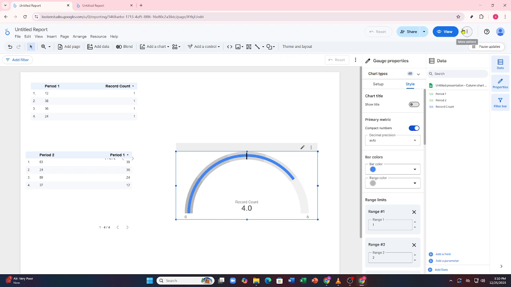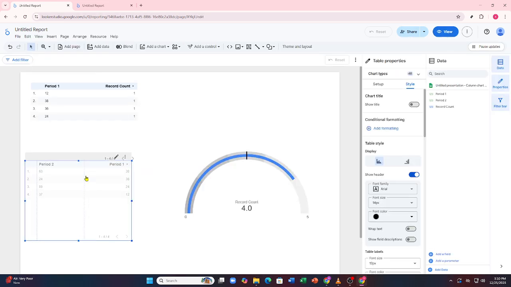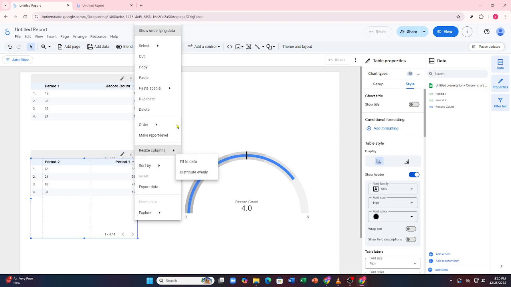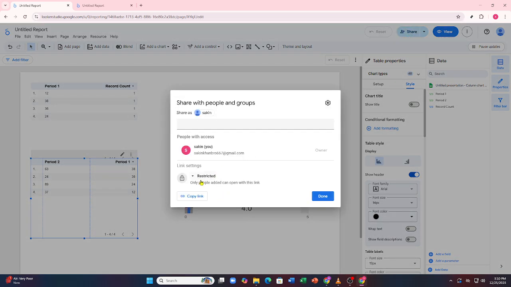Before sharing, click View to test the real-time updates, confirm that metrics refresh automatically and filters work correctly. Finally, click Share and give access to your team or stakeholders. Since it's web-based, anyone with permission can view the live report.